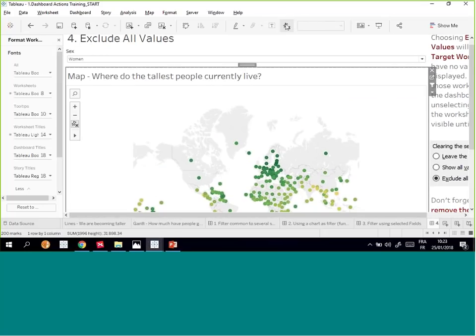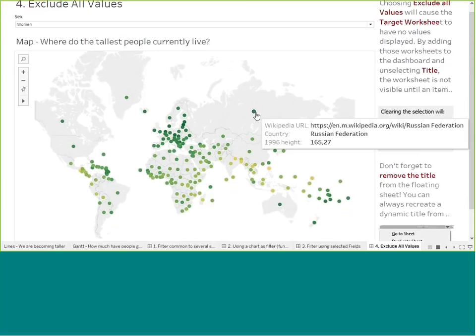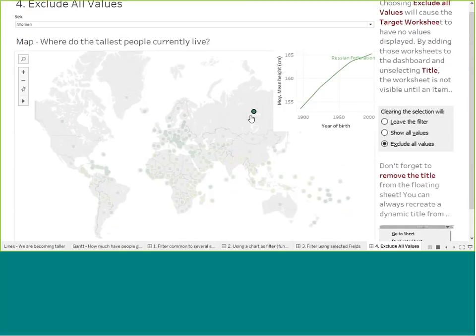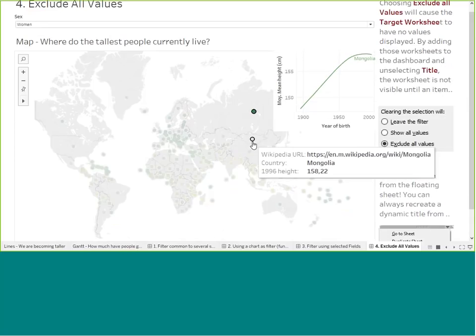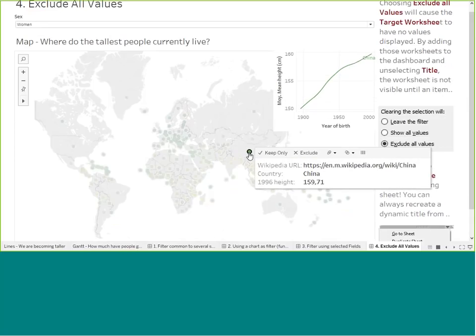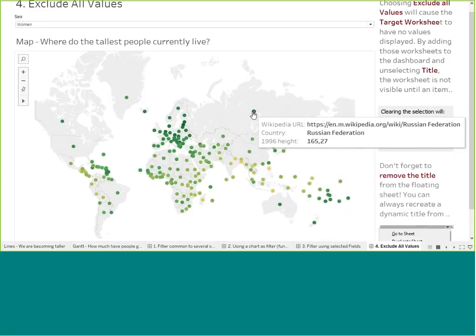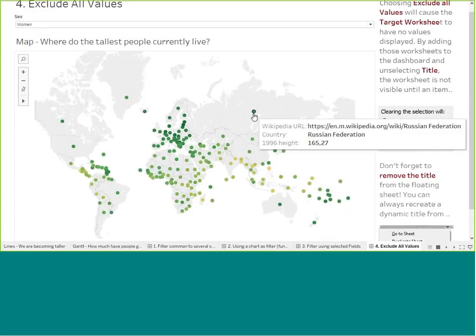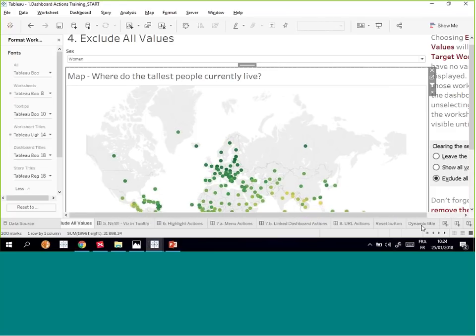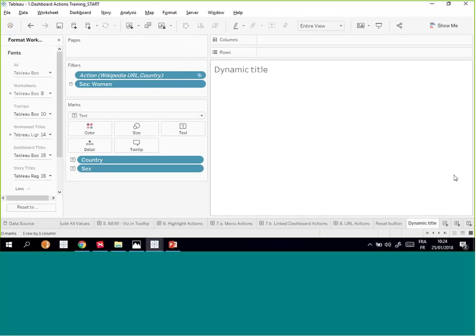So if we go back on full screen mode, then this is what I get. Please note that if you wanted to have a title, a dynamic title that shows only when a chart is displaying, you could do that by creating a title in a separate sheet. So I'm just going to show you quickly how you could do that, because I'm not sure everyone knows how to.